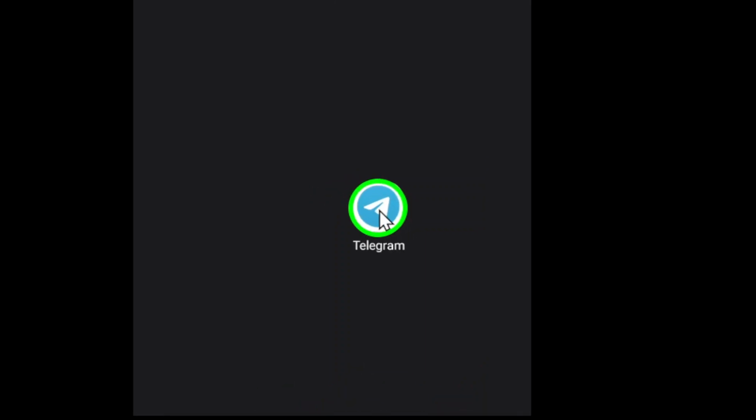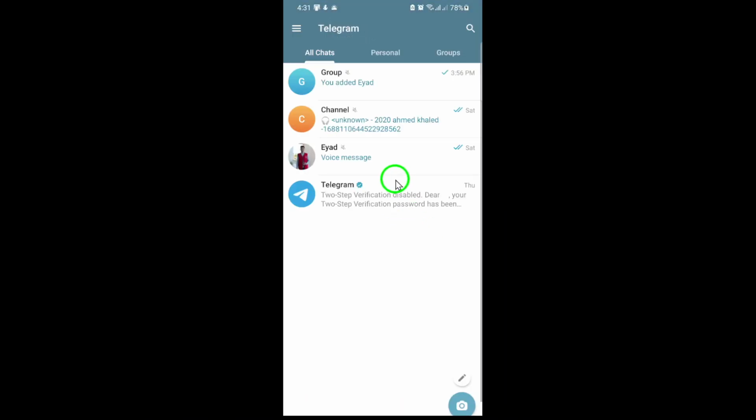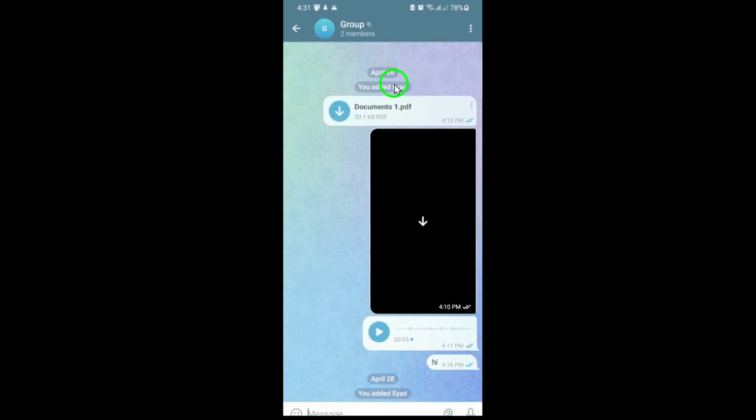Make sure you're logged in and that you have admin rights in the group where you want to change the settings. Next, head over to the group chat. You'll see all your group conversations listed. Just tap on the one where you want to allow video sharing.